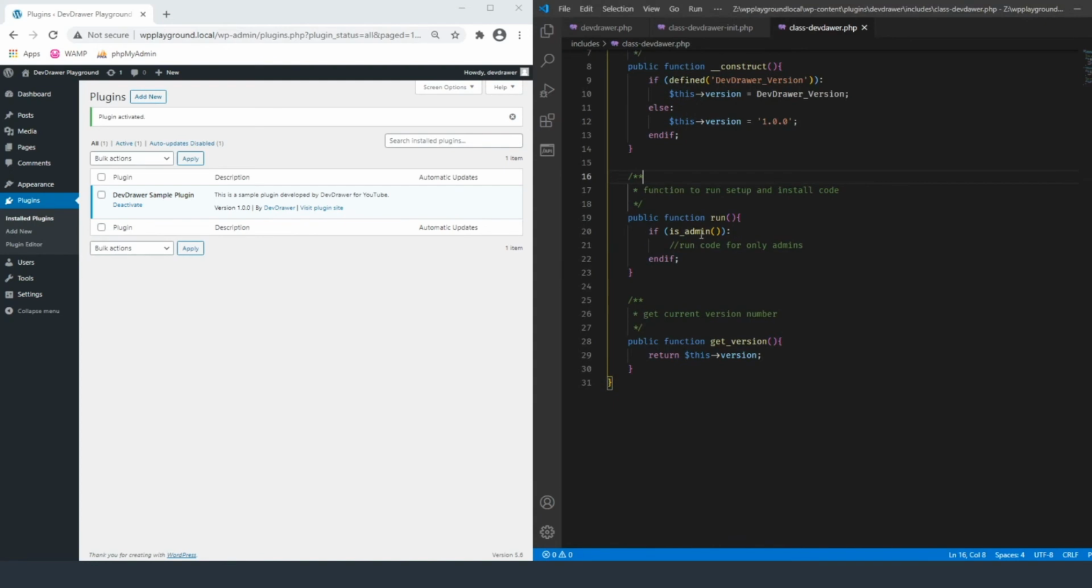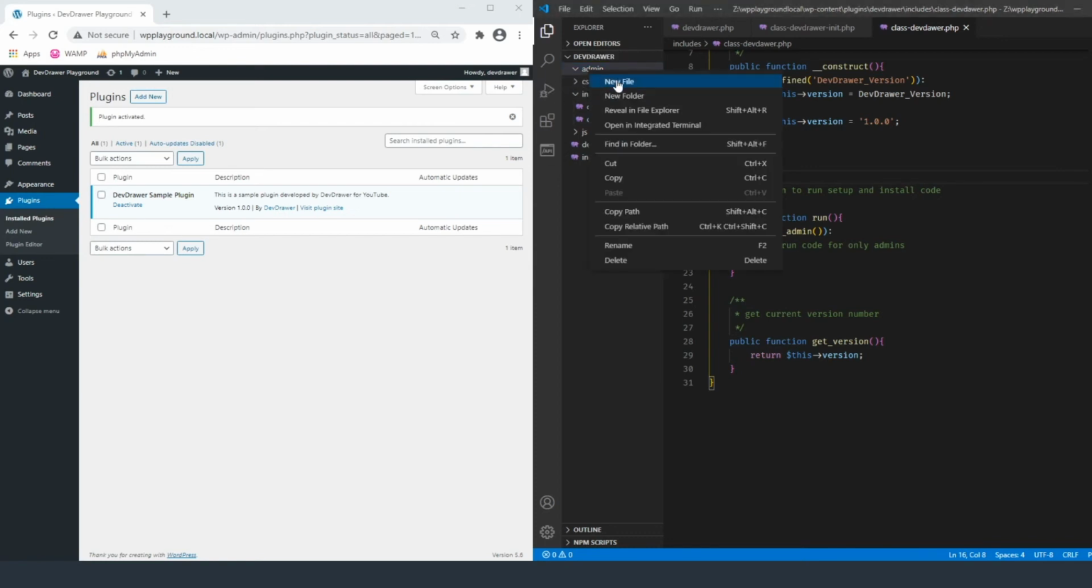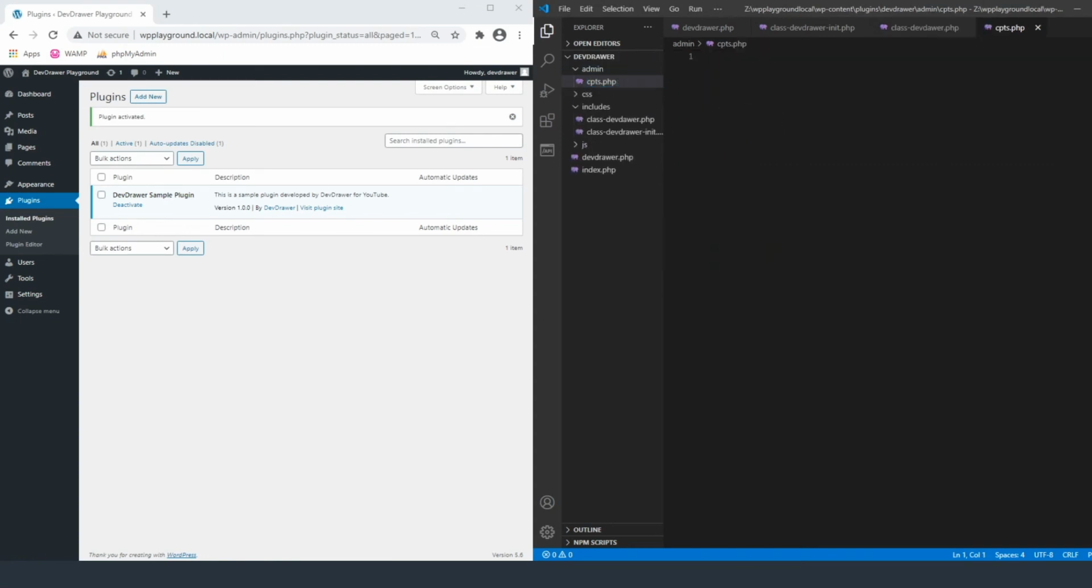Alright, so let's come over here. Actually, you know what? Over here, let's create our admin folder. So we're going to do a new folder, we're going to do admin, and then inside of this folder, I want to create a file called CPTs. So new file, cpts.php, and then inside of this, we're going to create a function to create a custom post type. I'm not going to go through the whole creation of the custom post type just because I'll do that in the next video, but I will show you how to get started with it.